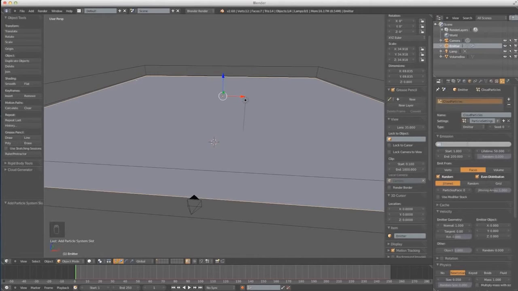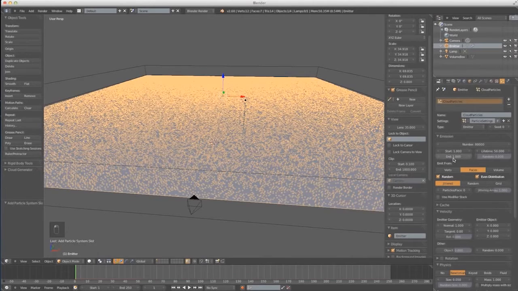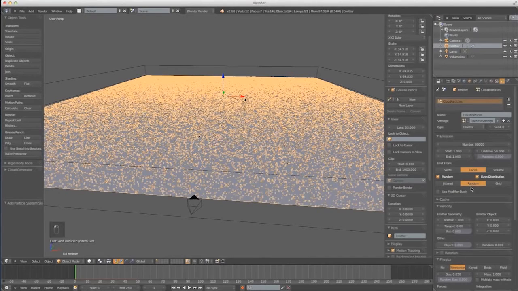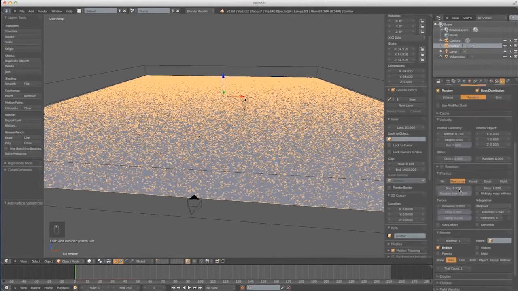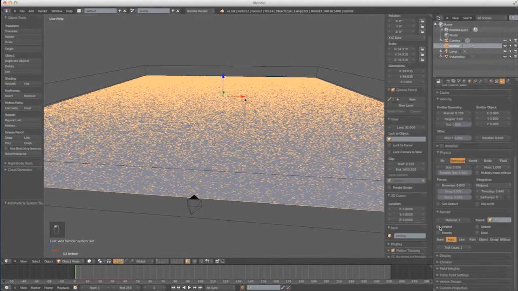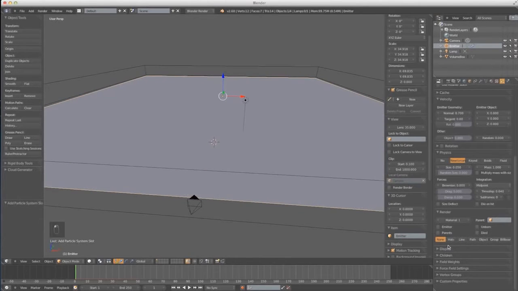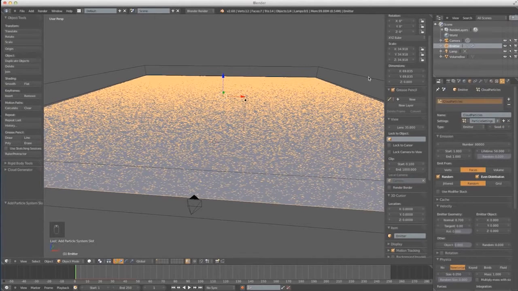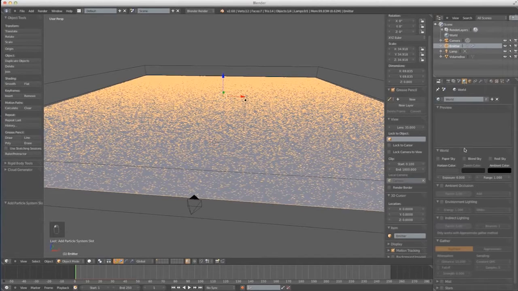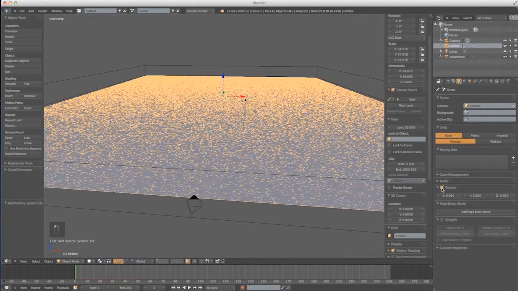Emission, let's try 80,000. Start and end frame will be 1. Emit from faces, yes, we want it to be random. Velocity, 0.7. Cool. Render, we don't want to render the emitter. We don't want anything on the particles, but we do want to see them, so we'll change the display type to point. That's cool. Awesome. We also need to turn off the gravity. Where is the gravity? So our particles don't react to that.